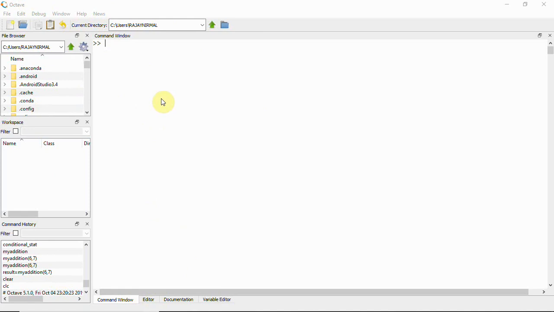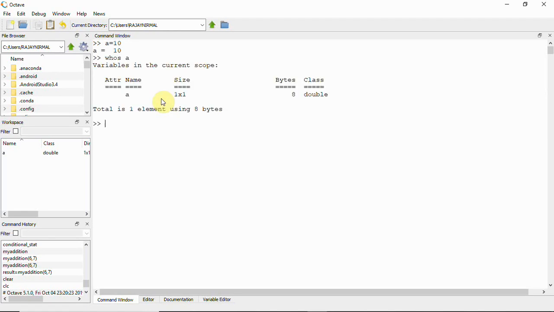I am going to just use a single variable here, a equal to 10. Now when I push a, it says the variable name is a, size is 1 cross 1, bytes is 8, and class double. So the default type is actually double, the double precision value.